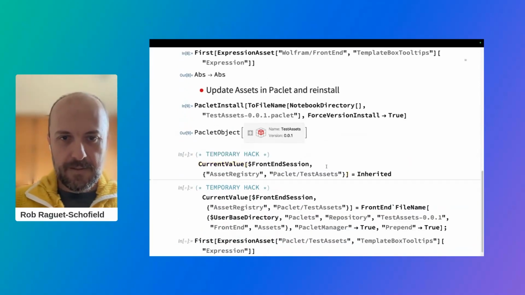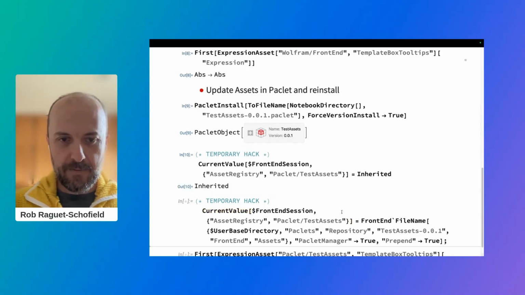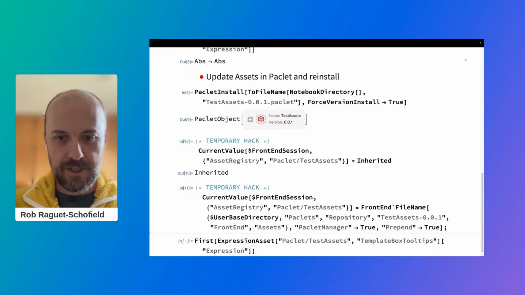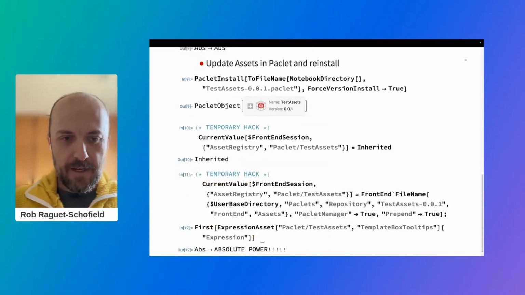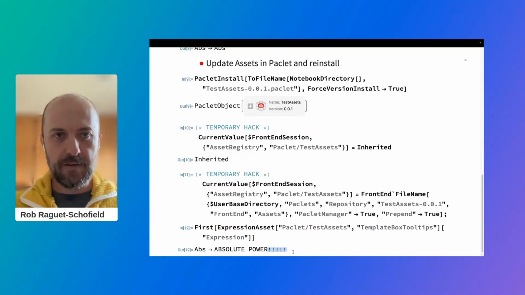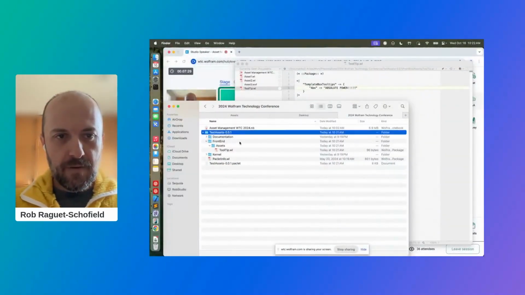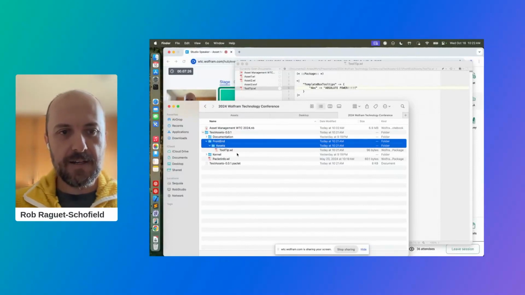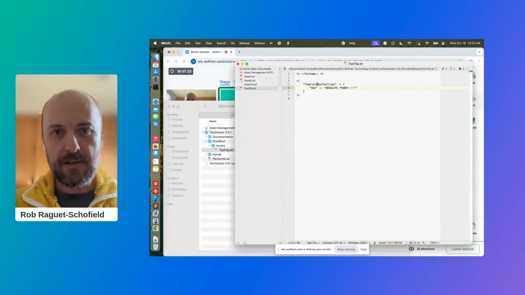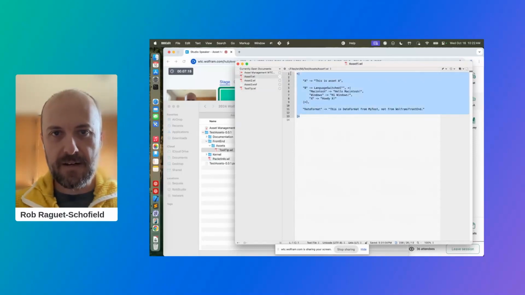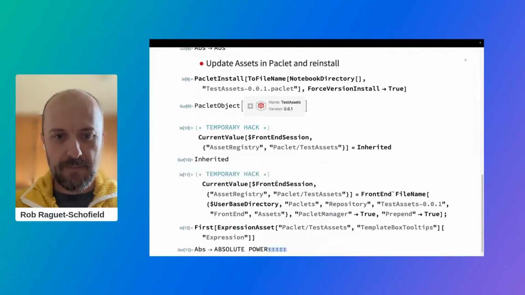Okay, got that installed. Again, temporary hack that won't be necessary once this is fully finished. And when I ask for the asset value now, you'll see I get the 5 exclamation point version of the value there. So packlets can have a front-end assets directory. We can include assets that are in this sort of format here, where we define an association of key value pairs, and then we can access them using a namespace that is specific to our paclet.